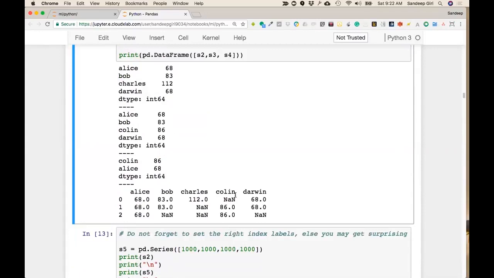A question from Gopinath is, can the row labels be changed for the data frame? Yes, we'll talk about it soon.